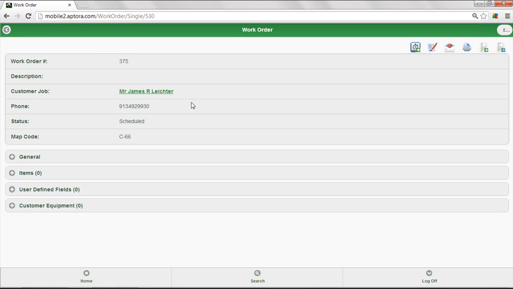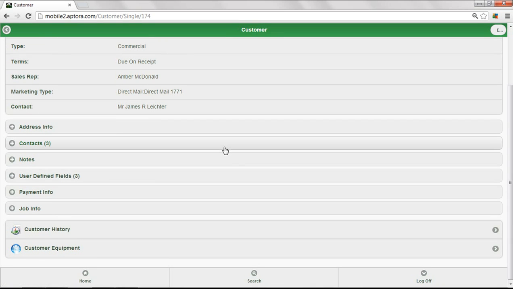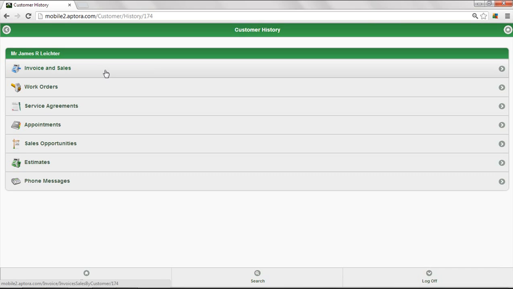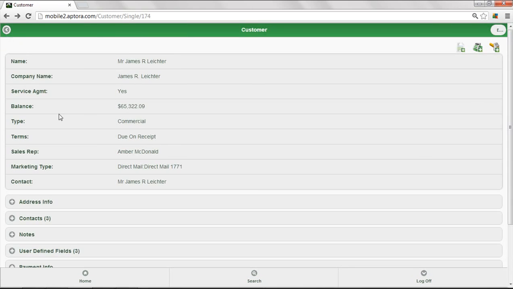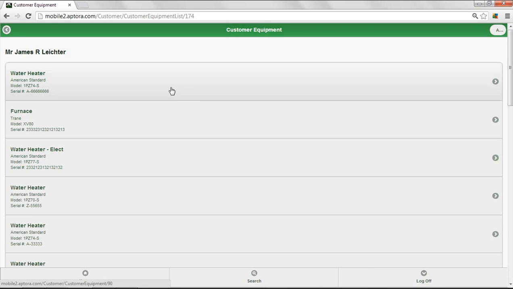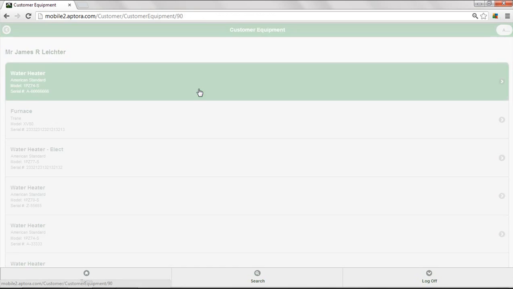From here, something I like to show is that you can actually go in and click on the customer, and you can go in and see the customer history. So you're able to see any invoice and sales, any work orders, any service agreements, any appointments, any sales opportunities, any estimates, any phone messages. You're also able to go down to the customer equipment and see any of the equipment and the history within that equipment.